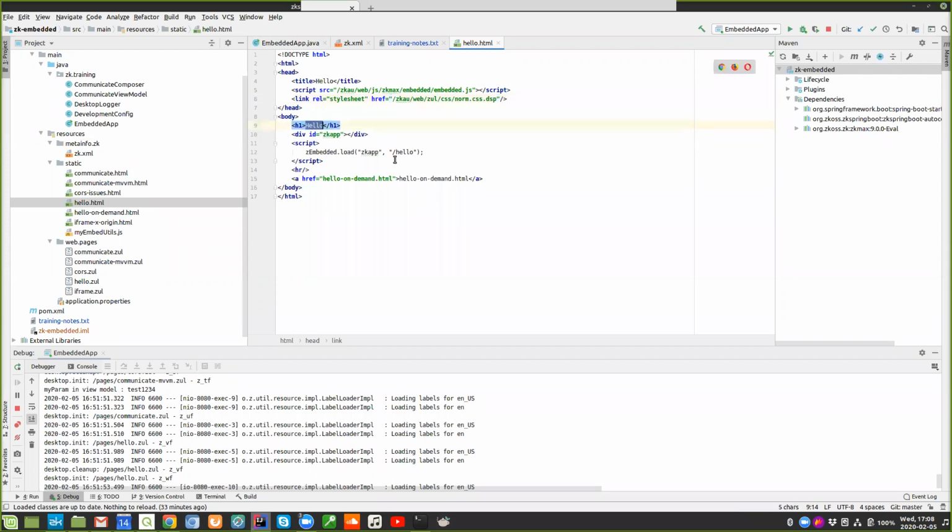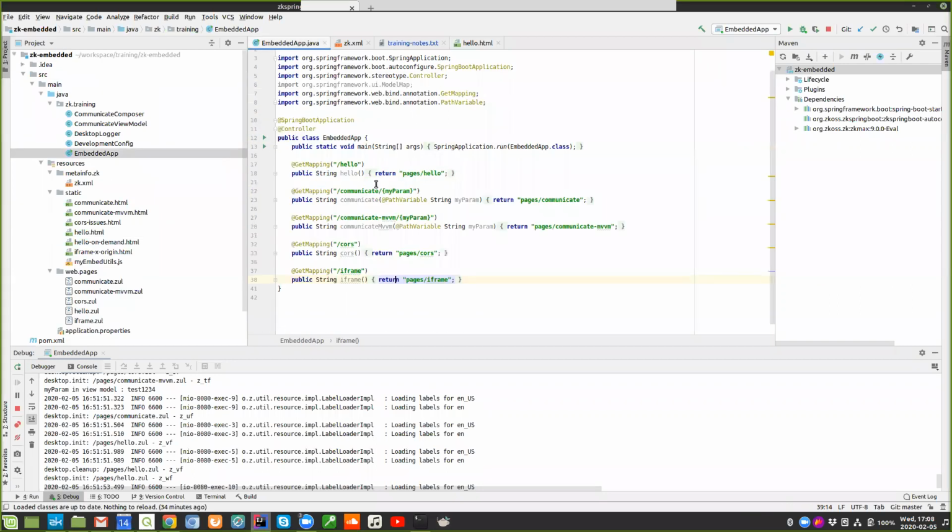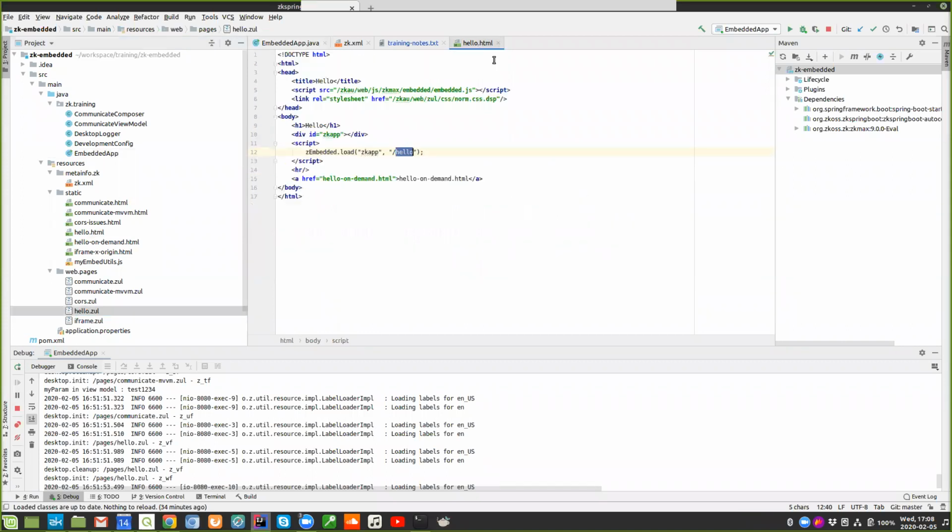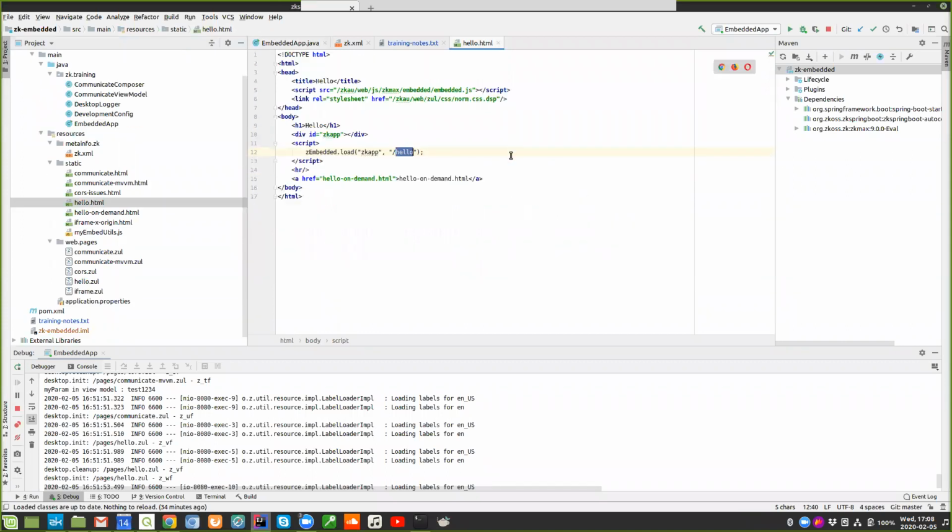And then we have the hello application. I have a script that will load the hello entry point, which we have configured here, which will then forward to our hello page, which is here, the hello Zool file, just to demonstrate the flow. Yeah, and let's look at it.